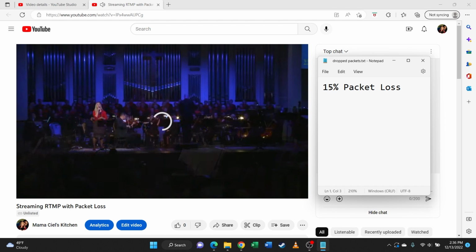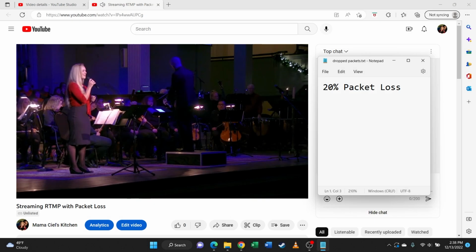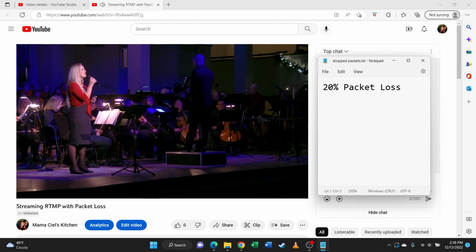At 15% packet loss, the buffering even gets longer. And then again, at 20% packet loss, pretty much we lose the stream altogether. It's just sitting here buffering all the time.